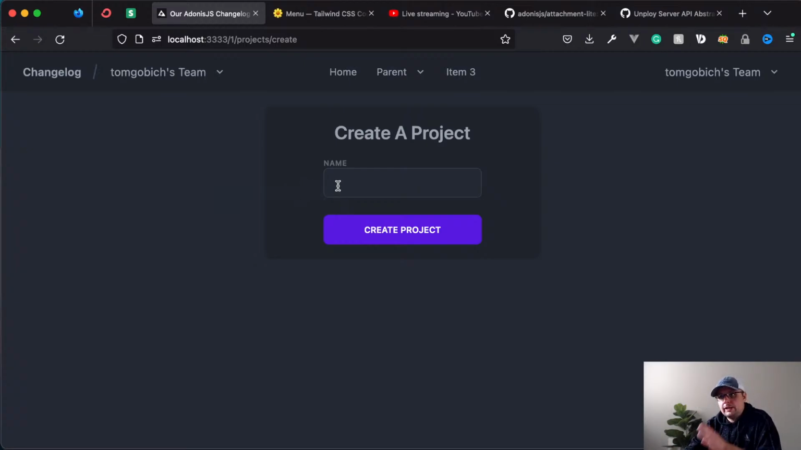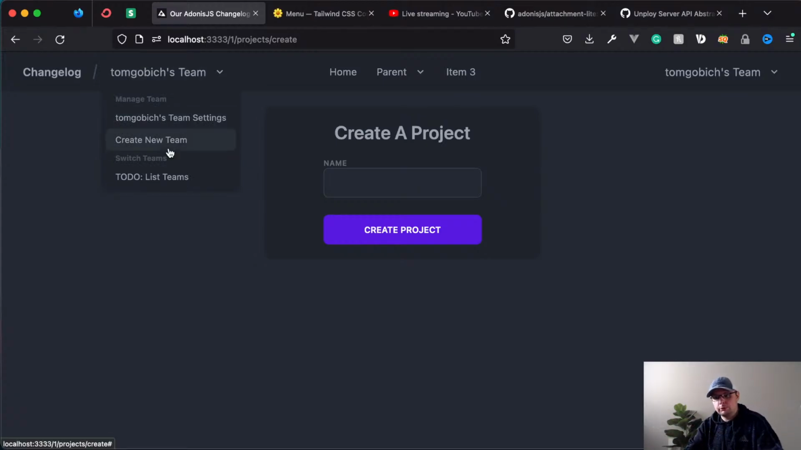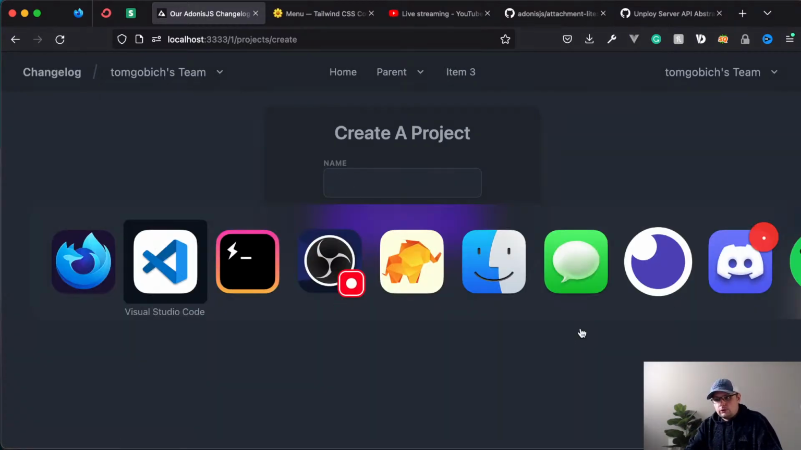Cool. So we have our creation. So with Unpoly, it would be nice to just, instead of going directly to this page, whenever you click create new team, have it open up in a modal. After you create the new team, we'll redirect you straight to that team's settings page.